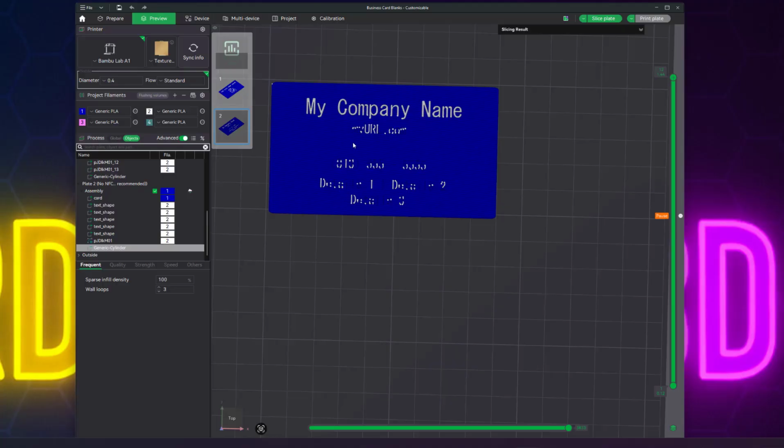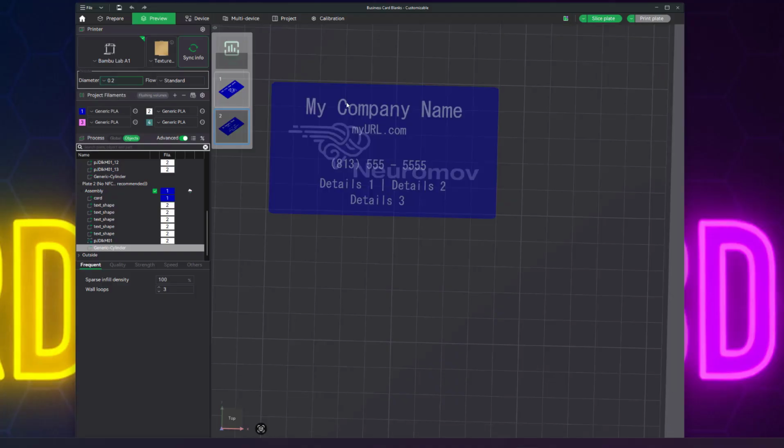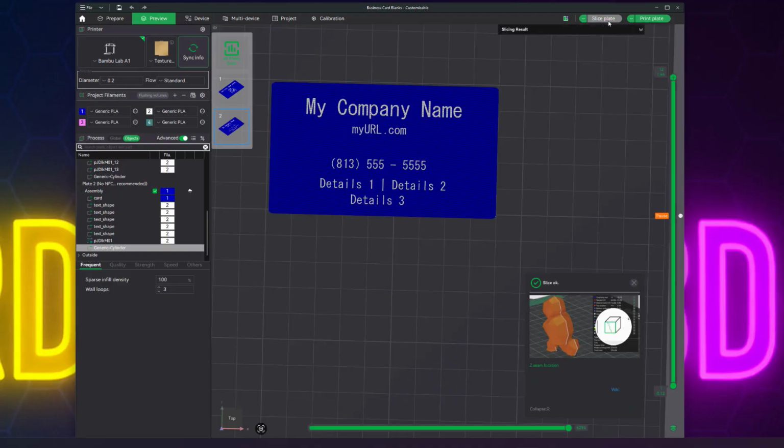You can see an issue that is coming up here. This text does not look good, and that's because we have 0.4 selected as the nozzle. This text is too fine of detail for a 0.4 nozzle. So if we're looking to print something with that fine of text, we are going to need to switch to a 0.2 nozzle. Once we do that, when we slice the plate, you'll see that the text comes through much better. However, this will also take longer to print.